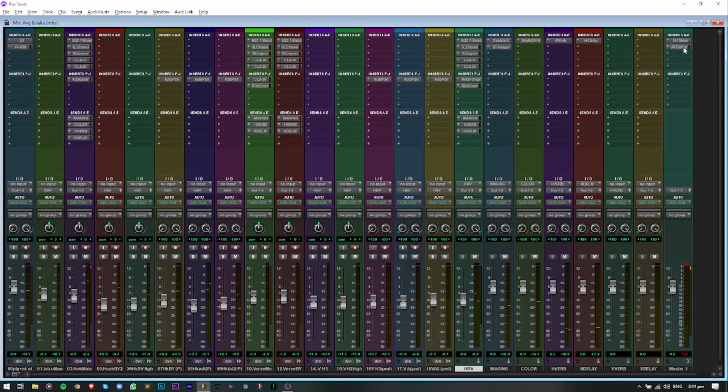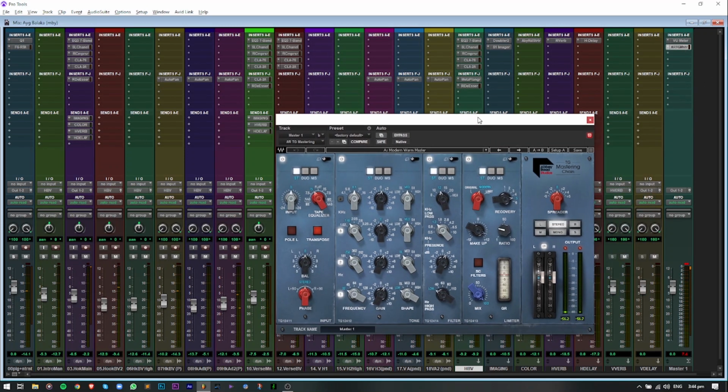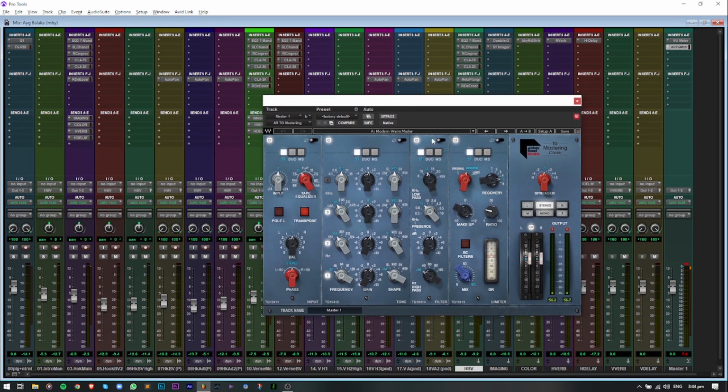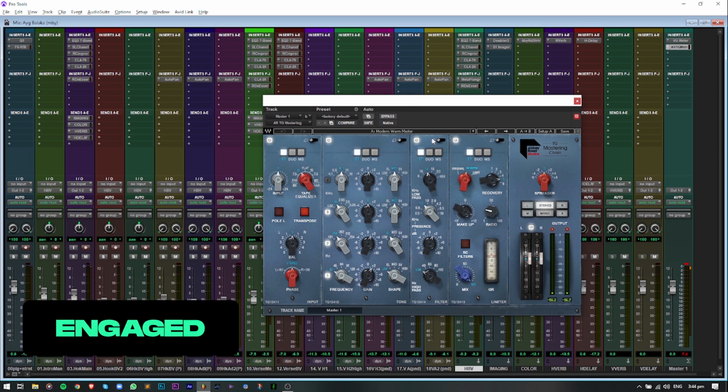And for this TG mastering plugin naman is eto yung settings ko. I just selected a preset, then I've adjusted the settings to the taste or sound na gusto ko.